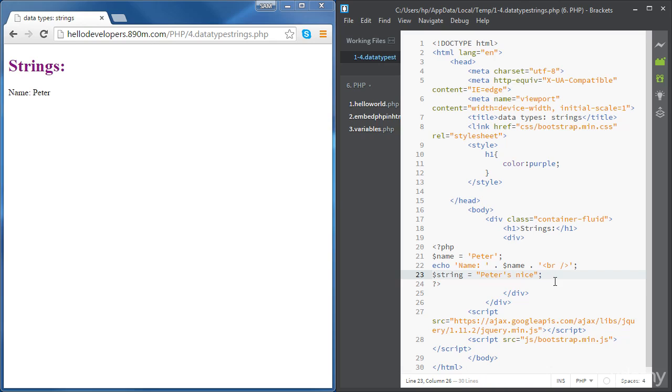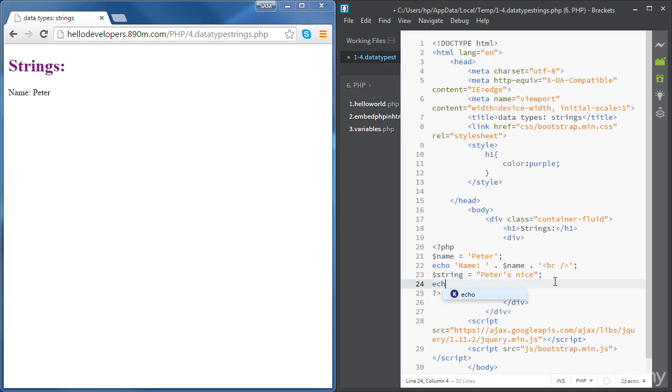Okay, so if we echo the variable, okay, followed by a line break, let's use double quotes. You can still use single quotes, but I'm just going to use double quotes, and the outcome is going to be like that.